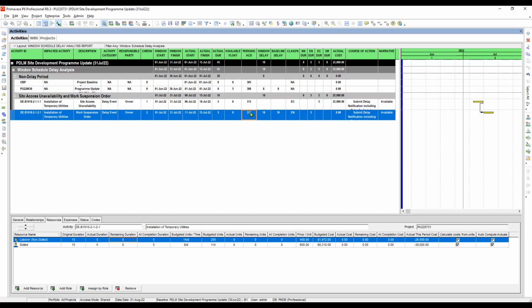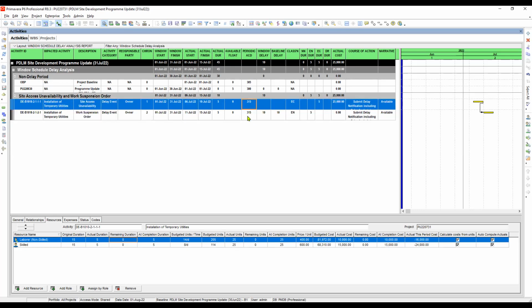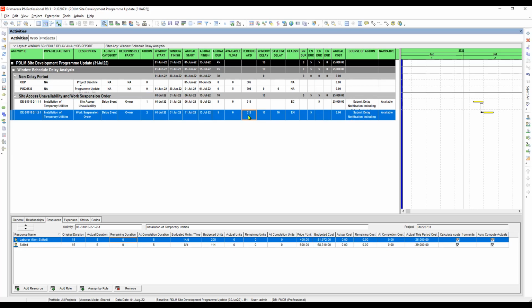It is not always a principle that when you get delayed in the current period, the impact on the overall project is the same. No, it's not, because sometimes a project has a float that can cover the impact of delays to the overall project. Okay, so our window delay here is 10. Our baseline delay here is 10 also.